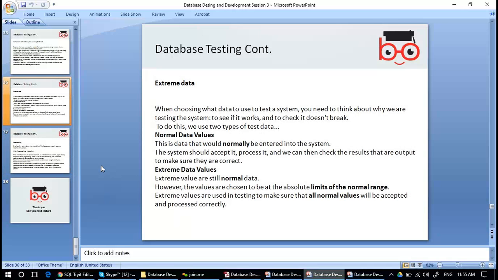Thank you. Okay. So I gave you the concept that if the car has been made for 150 miles per hour, and you are really testing the car at 150 miles per hour, it means you are using extreme data, to check really how it is going.